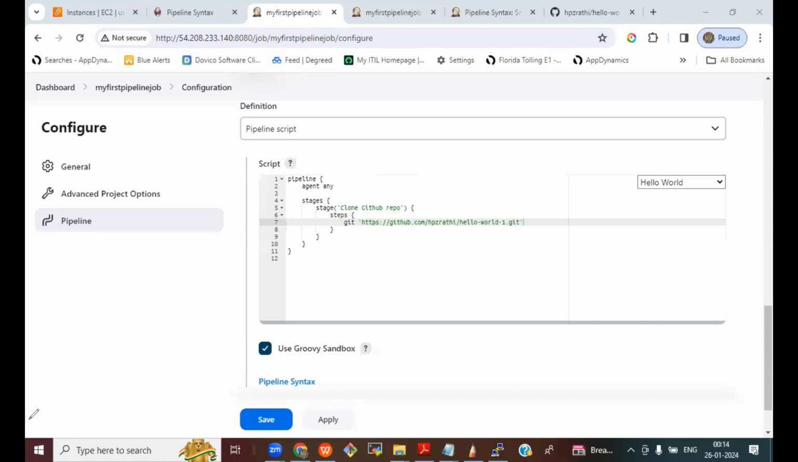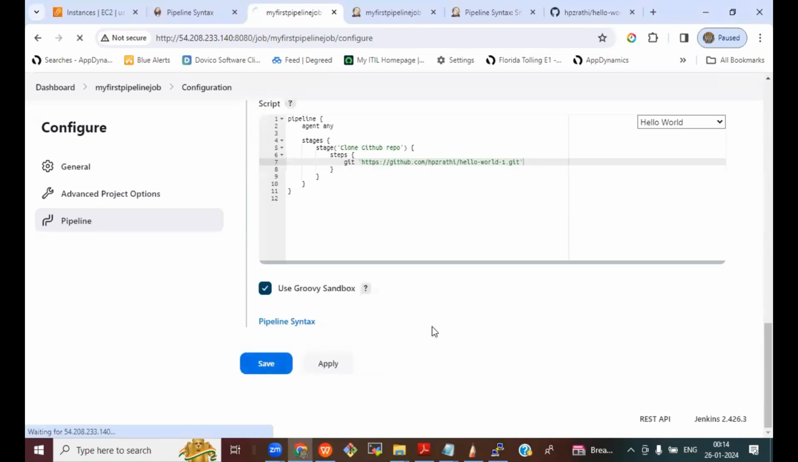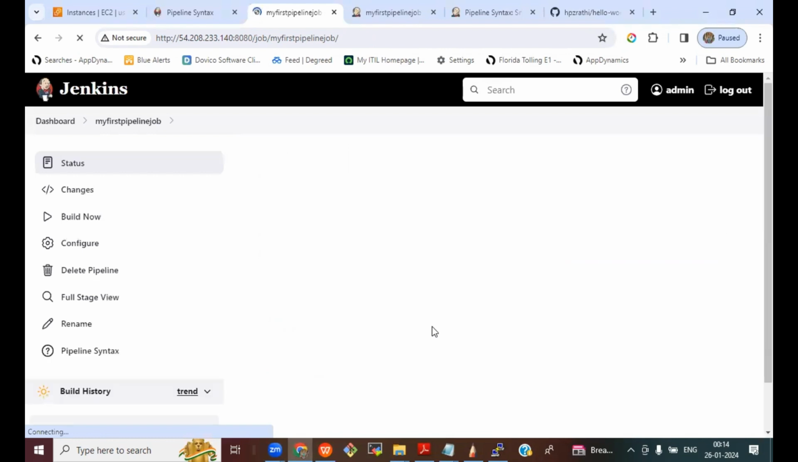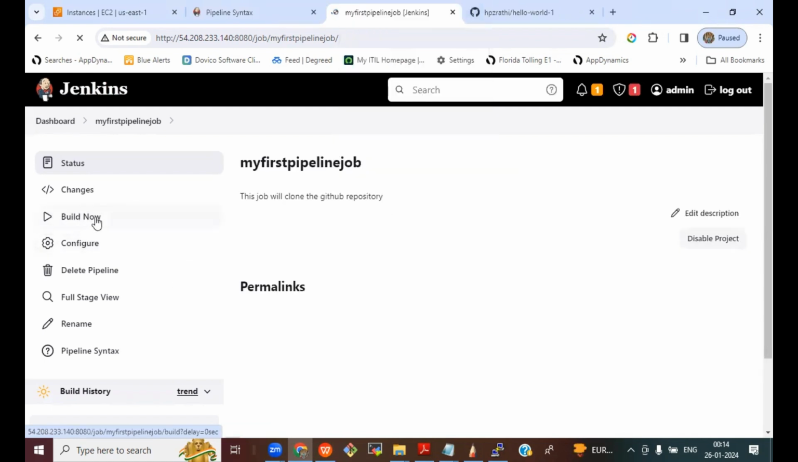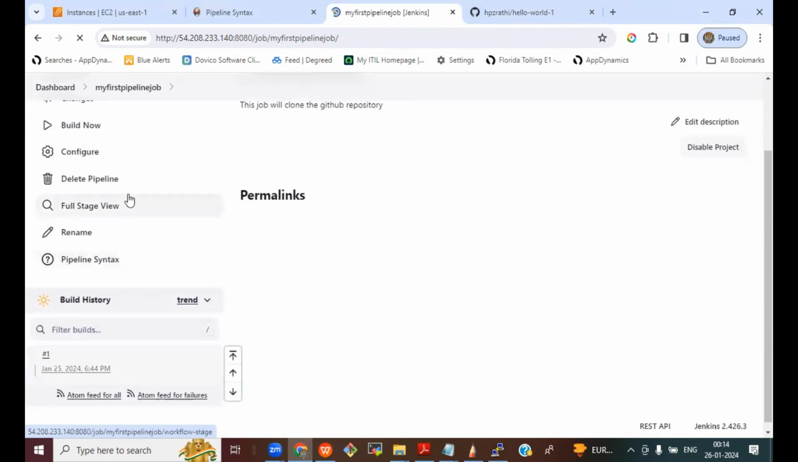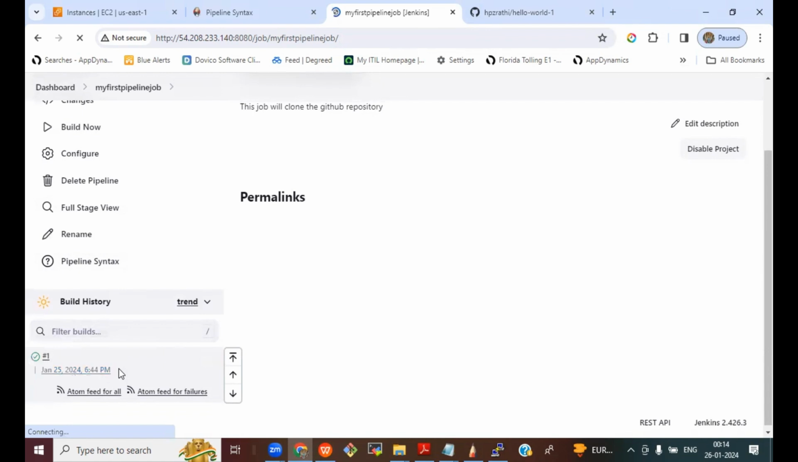Okay. So now let me go ahead and save this job, and we will go ahead and execute this. Okay, now I will click build now. You can see here it has started the build, and it is already executed as well.